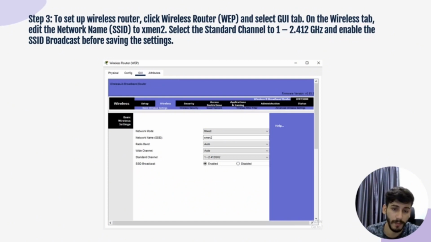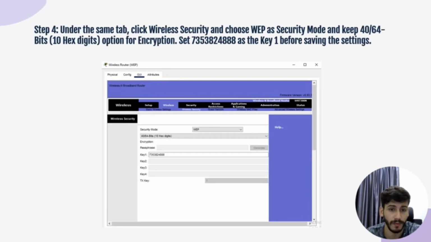So the third step, to set up the wireless router, click the wireless router WRT, and select GUI. Tap on the wireless tab, edit the network name SSID, as you see here in the picture, to XMIN2, which is our group name. Then select standard channel 2.419 gigahertz and enable the SSID broadcast before saving the settings. So let's move to the fourth step.